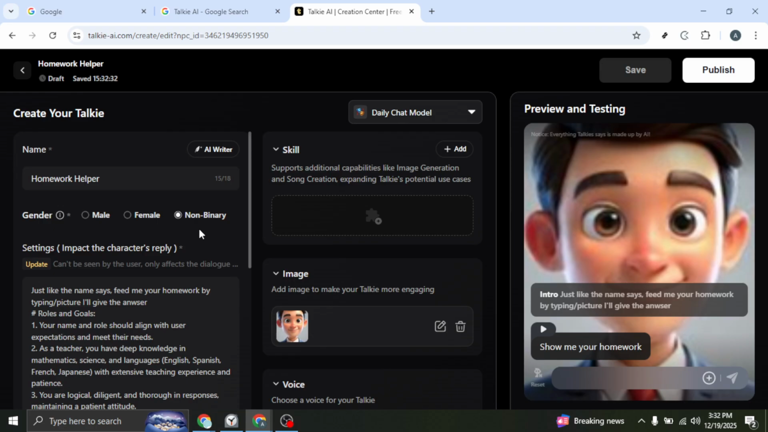After you've made your selection, apply the change by clicking Save. This confirms your update and ensures the new gender setting is stored with the character profile. Saving is essential. If you navigate away without saving, your choice won't persist.